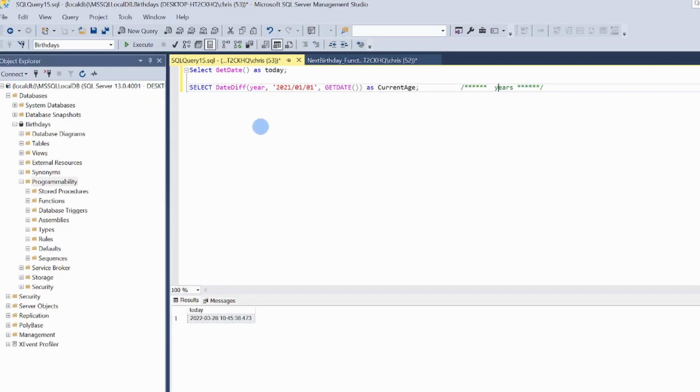If we now look at DateDiff, where the interval is a year, and I'm taking someone that was born on the 1st of the 1st, 2021. So I'm going to select the date difference between that and today's date as current age. If I run that, it comes back as 1. So the answer there is 1 year. And that's right, because if someone was born on the 1st of January 2021, at today's date in March 2022, they would be aged 1. But there's a bit of a problem with this, and I'll just show that on the next example.